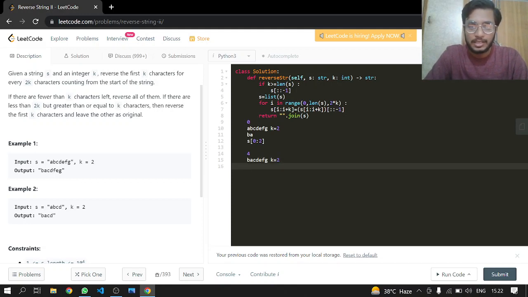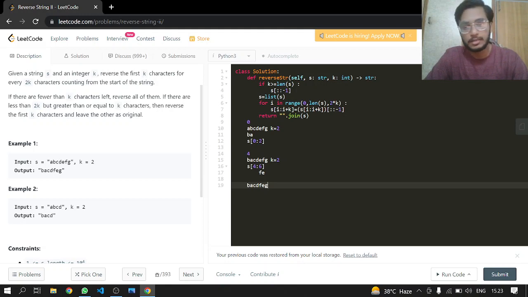So now we will be starting from 4 because i is 4, and adding 2 to 4 will become 6, which means we are going to reverse f e. And after that, our loop is done. We are not going to do another iteration, so our output will be b a c d f e g, and that's it.